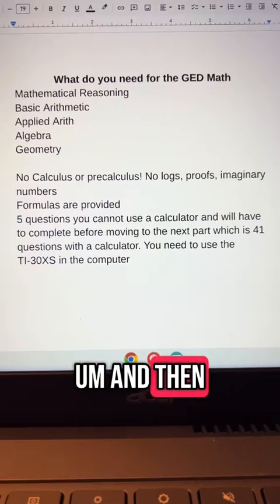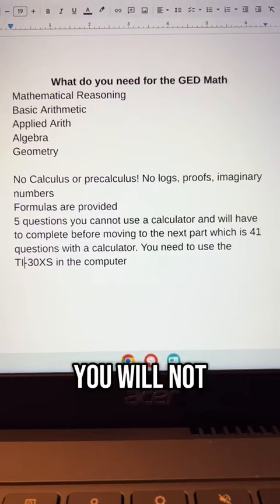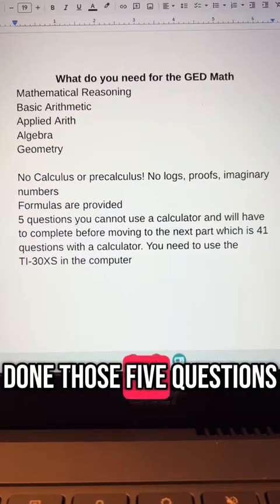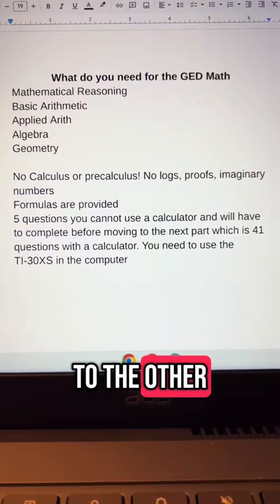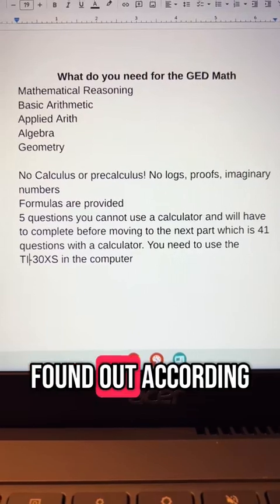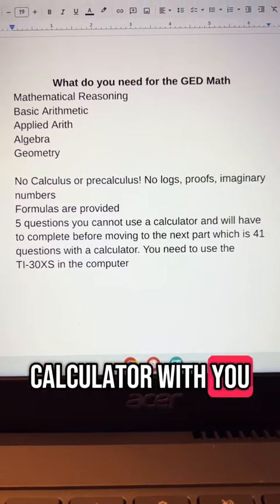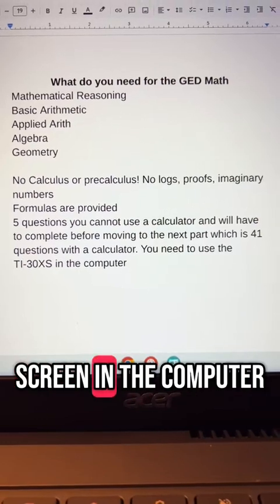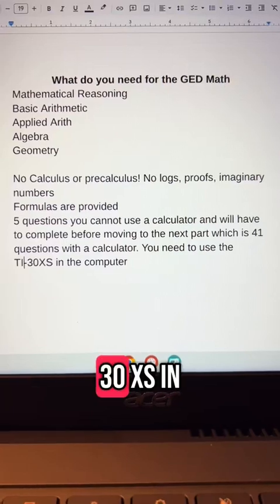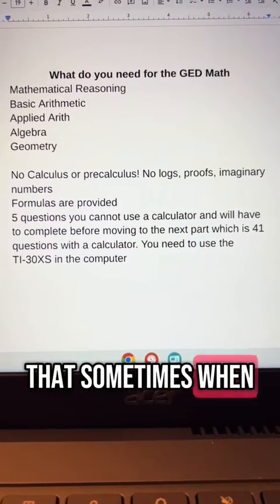And then we're gonna have 5 questions that you cannot use a calculator for. You will not be able to complete any other portions of the test until you have done those 5 questions. And then you can move on to the other 41 questions that you can use a calculator with. And what I found out, according to the book that I was reading, is that you do not bring a calculator with you. It is provided to you on the screen in the computer, and it is the TI-30XS in the computer.